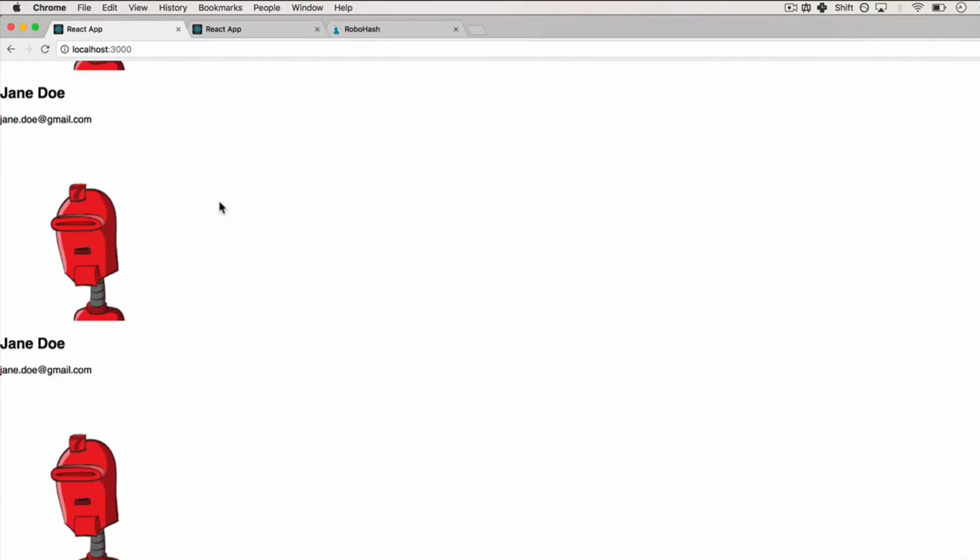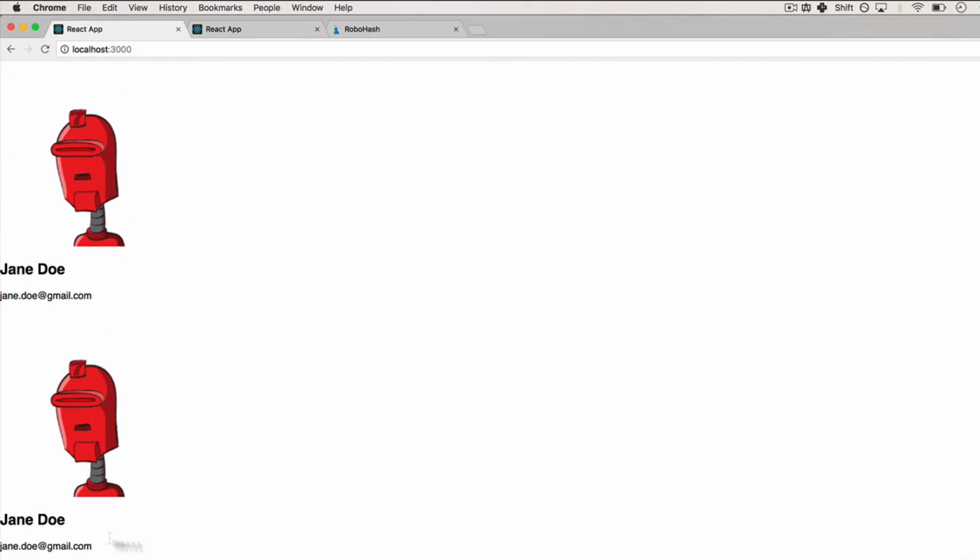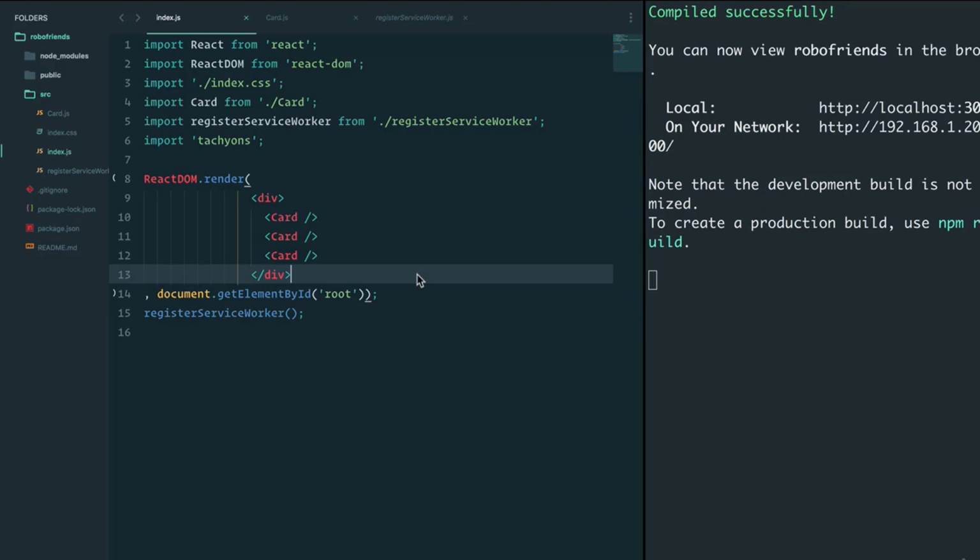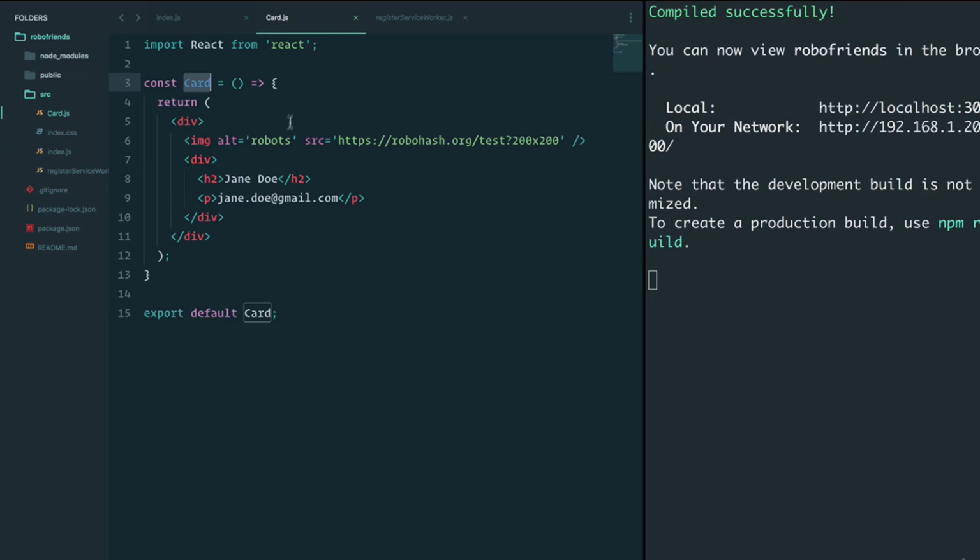We have multiple cards now. They're each their own component. But let's add some styling to this just to make it look nicer. Again, because we have Tachyons, we can use some really nice syntax. If we go to the Card component, within the div, I can say className. Again, remember, we can't use class. bg-light-green, so that is background light green. And these are just Tachyons classes that are already predefined for us.